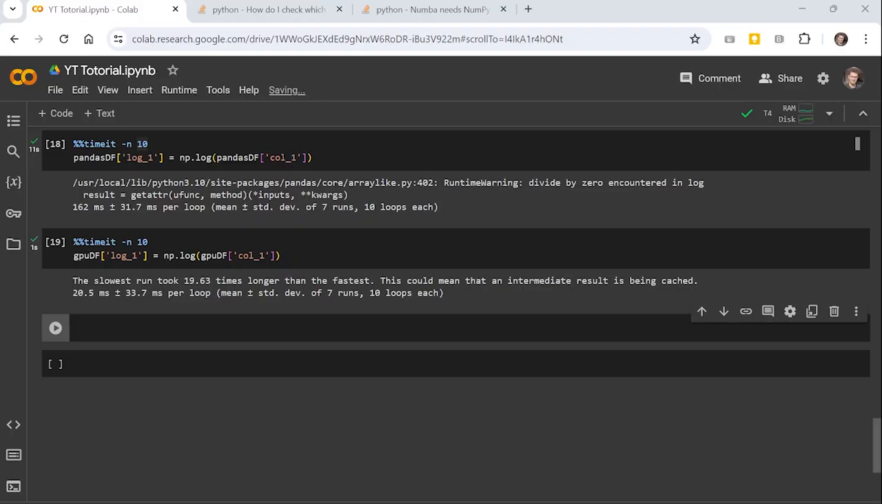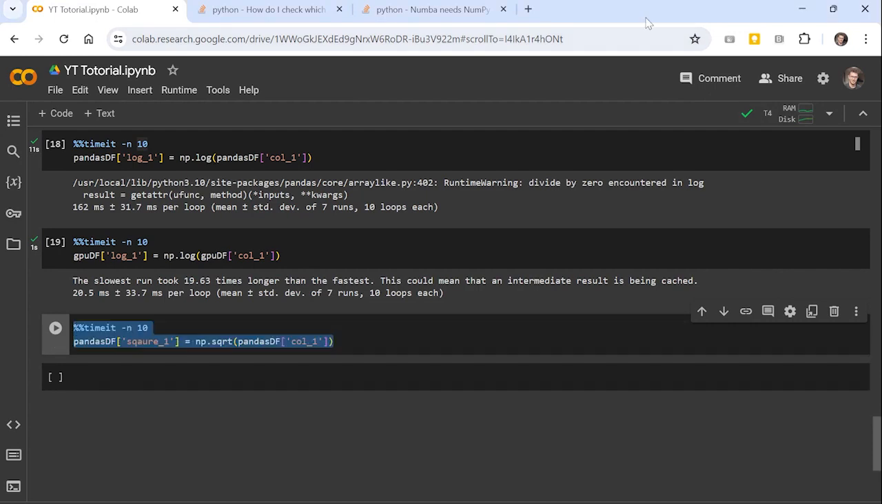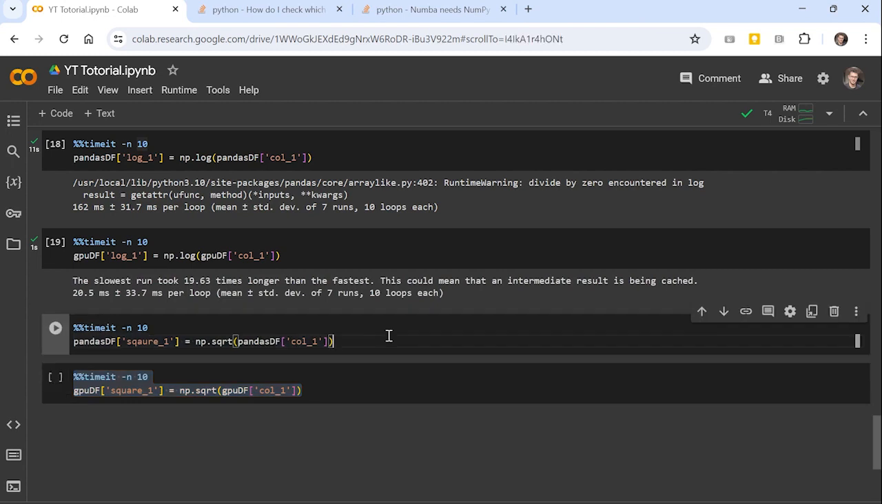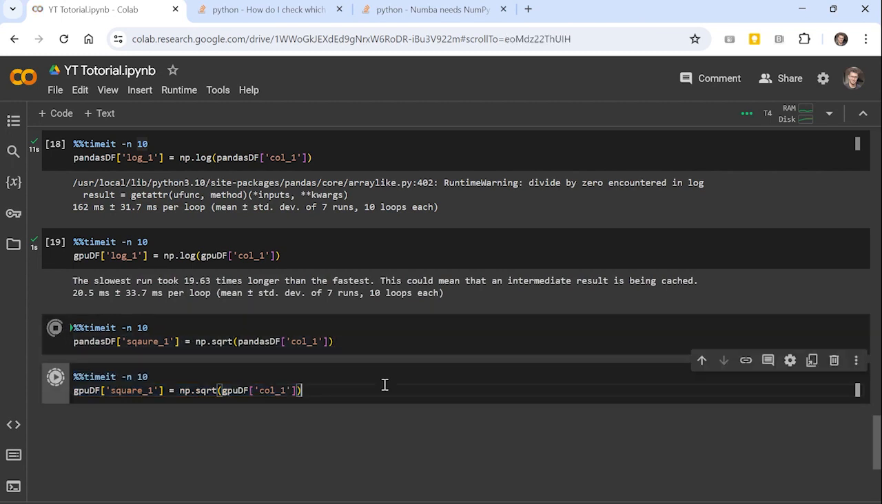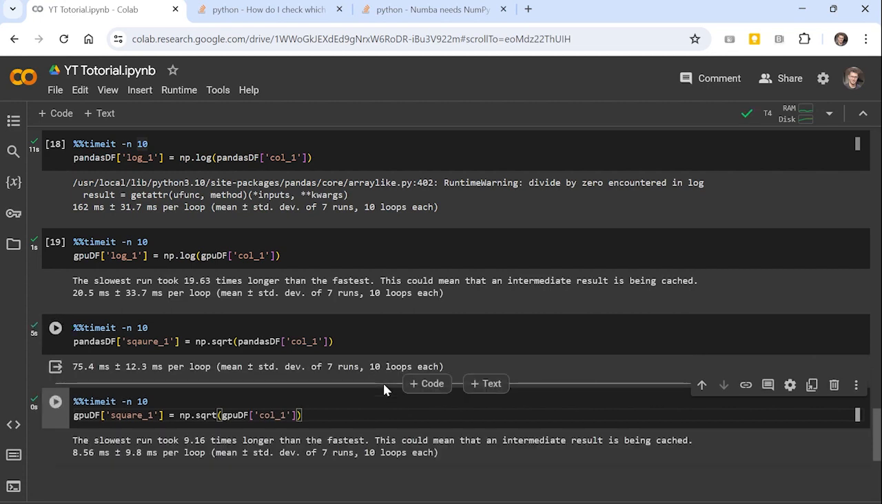Square operation. Applying the NumPy square function on one of the columns of both types of data frames. Here in execution time, we have almost 10-fold difference in performance. The CPU case took approximately 75.4 milliseconds to run, while the GPU case took a whopping 8.65 milliseconds.